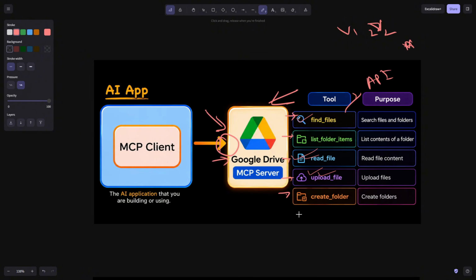Let's say you want to create a folder. So the create folder tool should be used, instead of uploading or reading. Okay, these are the things. So that's how the entire MCP works. I hope you get it.